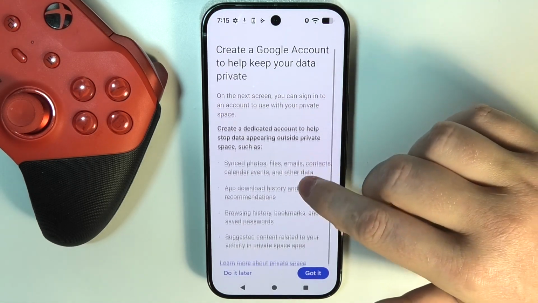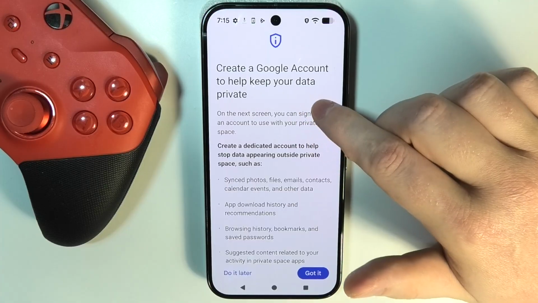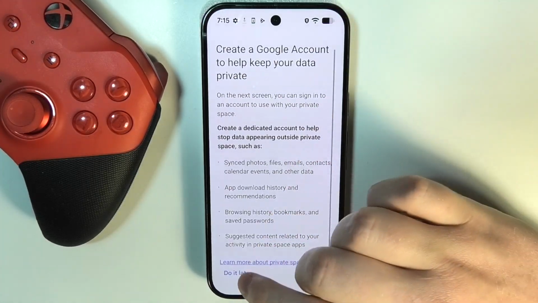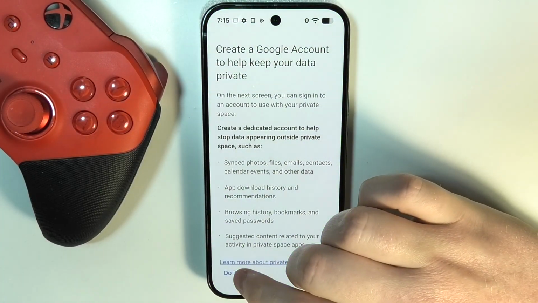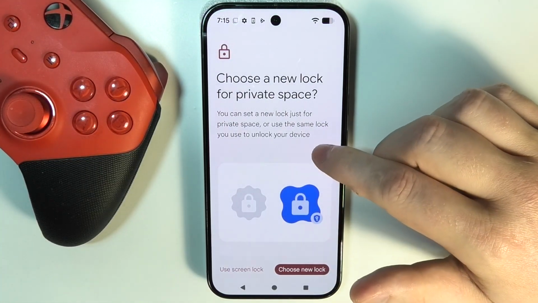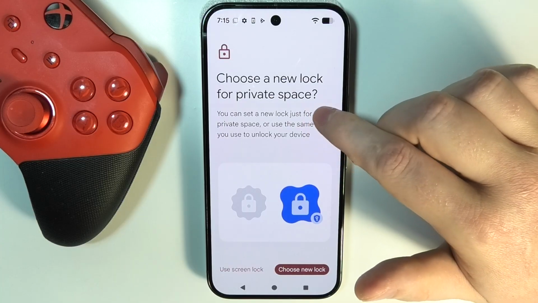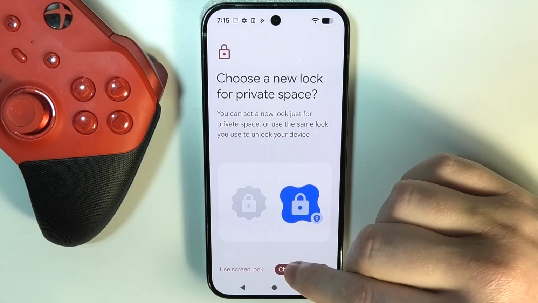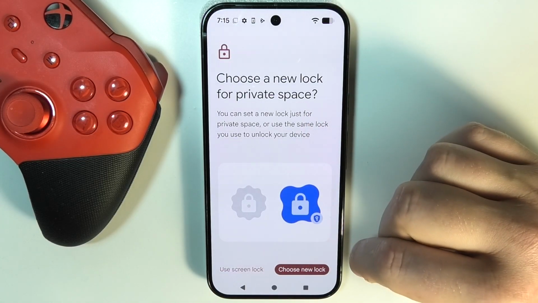Here we can create a Google account to help keep our data private, but I'm gonna skip it. Of course, if you want, you can click on Got It and then log into your Google account. Next step is to choose a new lock for private space. You can also use your current screen lock if you prefer.